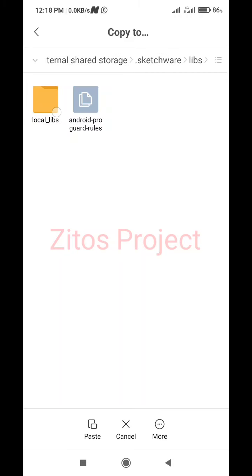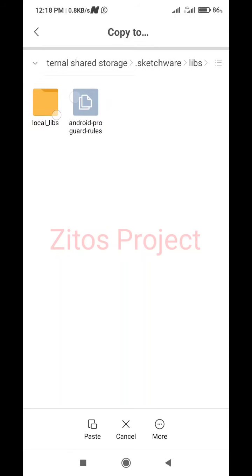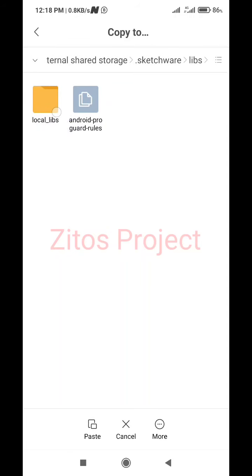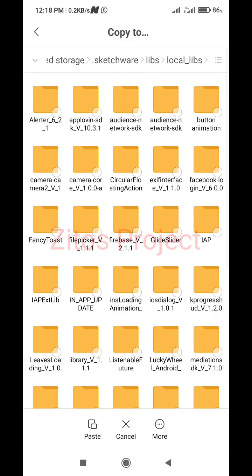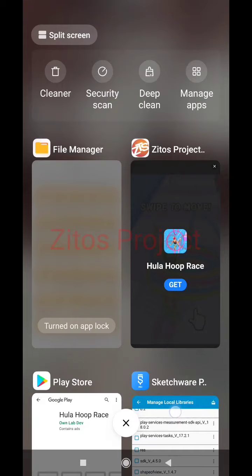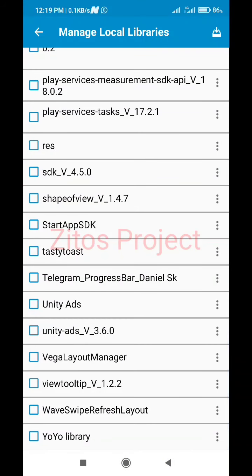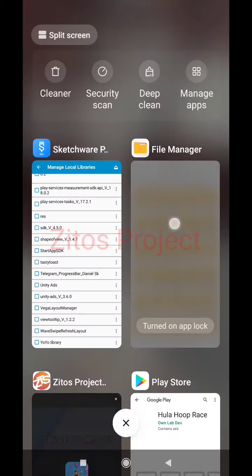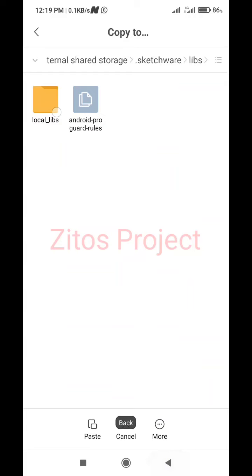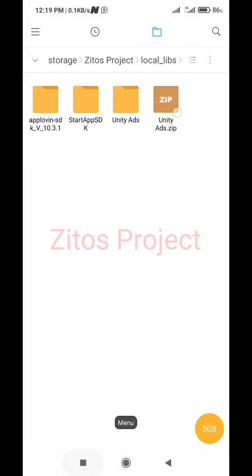You open it again. When you open it, you'll be looking for local extension libs. If you can't find it, you create another folder giving it that same name. You open it again, then you paste it there. Once you paste it there, we'll be able to find it here. Since I already have the library, there is no need for me to paste it, so I'll be canceling this.